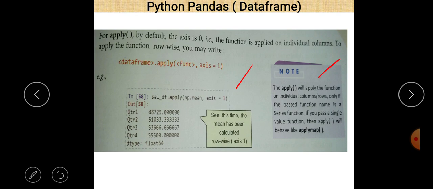And there is an important point given in your book, that the apply function will apply the function on individual columns or rows only if the passed function is a series function. If you pass a single value function, then apply will behave like applymap. So apply and applymap both behave in the same manner when there is a single value function, not a series function.